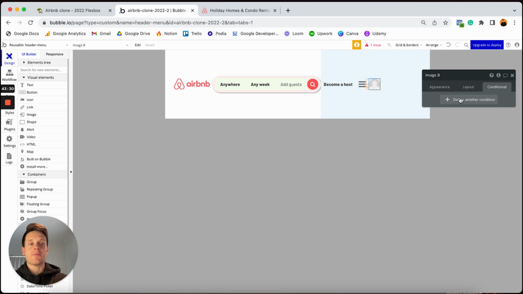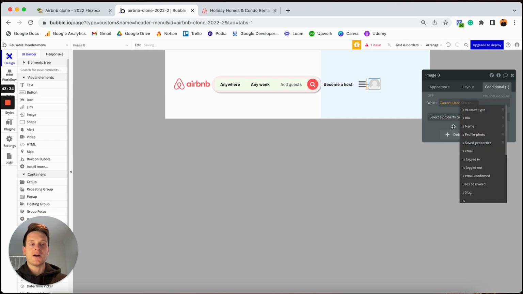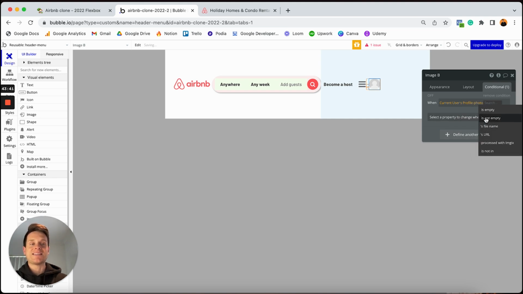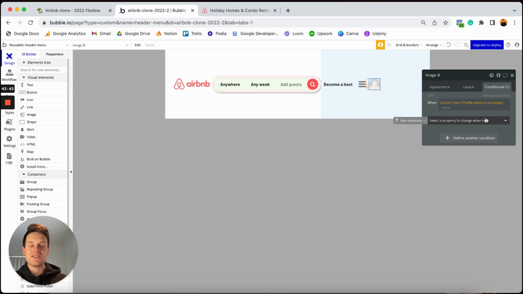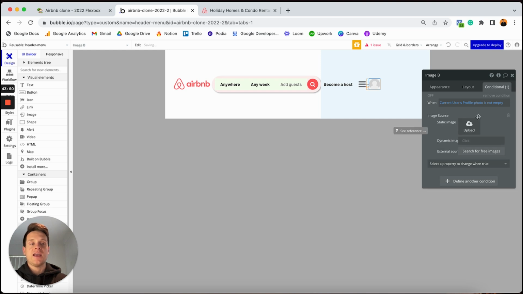So in this case, I'm going to create a condition, and I'm just going to recognize if the current user, so that is the person who has logged into their account, if their profile photo data field is not empty, meaning they have taken the time to upload a custom profile photo. What I'd like to do is update the image source here, and instead of displaying what's known as a static image, which is an image I upload, I'm going to display a dynamic image. And so this is where I can start to reference the data that's been stored in my database.